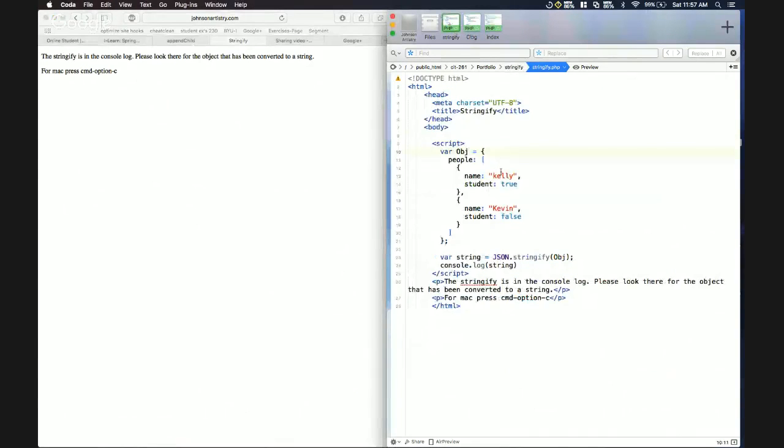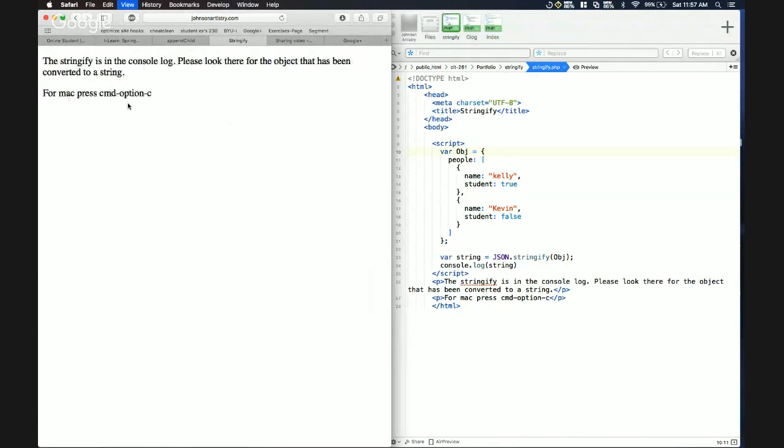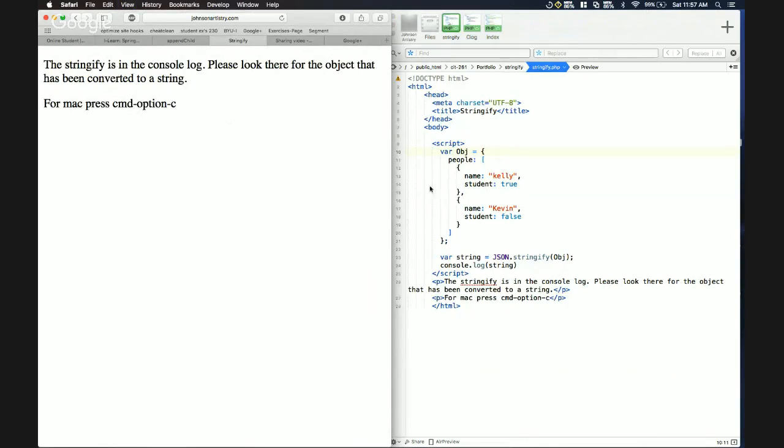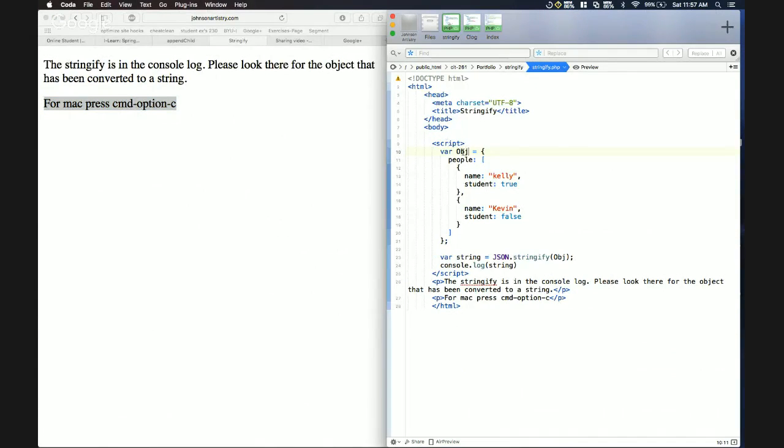So let's go to the other one, which is stringify. And with stringify, nothing is put in the actual browser, as we can see to the left. You've got to actually call up the command console to see what's going on. So over here on the right, I'm calling my variable object. I'm going to say for people, Kelly. He's a student. Now Kelly has quotation marks because it's a name. It's a string, whereas true and false are booleans.